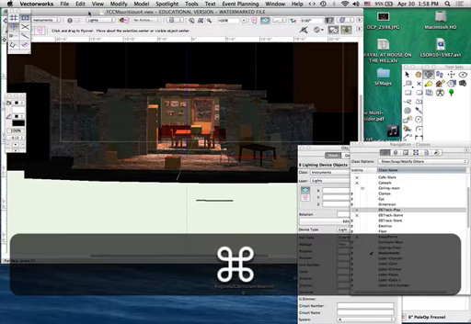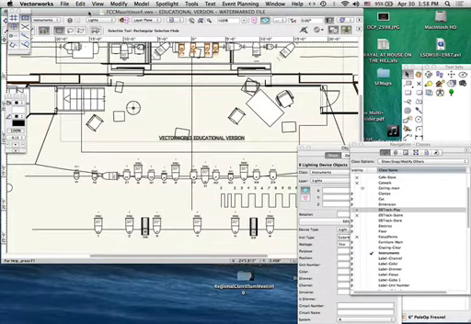So that has my backlight. And I recommend when you guys are building a cue, just like you would build a cue in real life, figure out which lights are the most important, set them first. Then figure out which lights are the next most important, set them next.